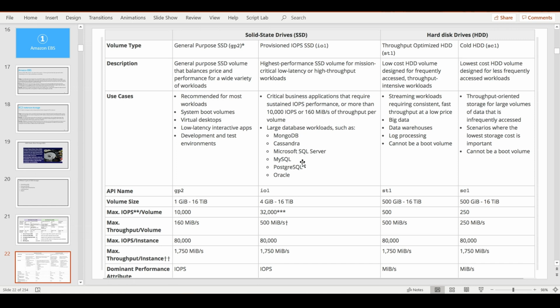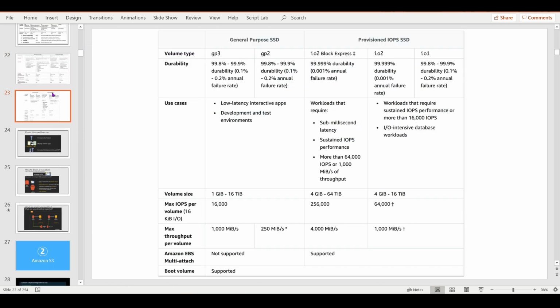For example, for large database workloads like MySQL, Oracle, MongoDB, NoSQL databases, and critical business applications, you can go for io1. But if your workload is very sensitive and mission critical, go for io2 Express. When you have a virtual desktop or a development and testing environment, go for gp2. And similarly, for archiving or infrequently accessed data, you can use the cold disk or the magnetic disk. Any questions from the solutioning side?